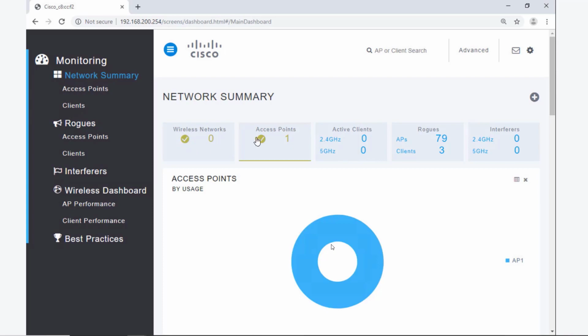We can see that one access point has joined, that is the Cisco access point AP1 sitting on that topology screen. At this time we have 0 active clients. Nobody has joined our wireless networks because we don't have any wireless networks. So let's make one. Let's create a basic wireless local area network. To get started, I'm going to click on Advanced.